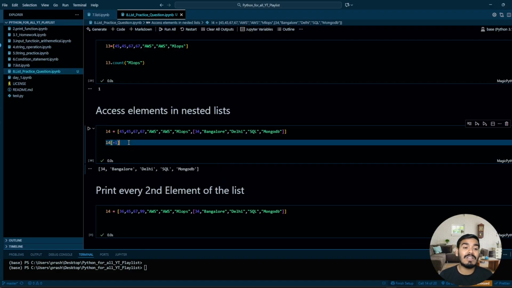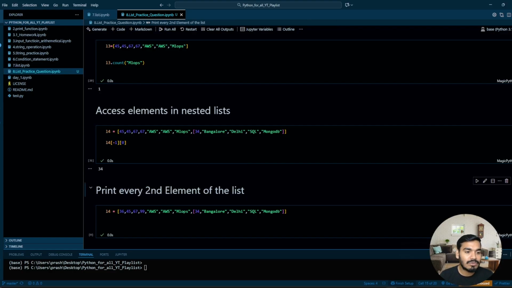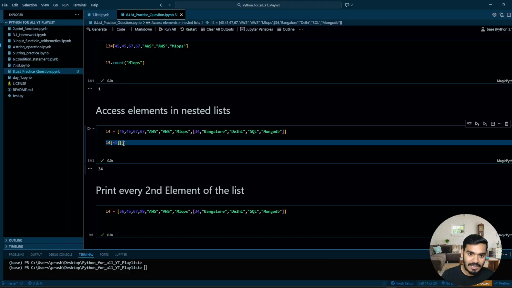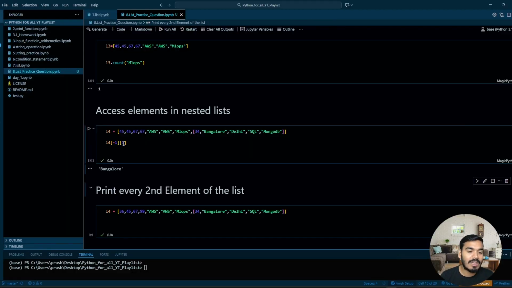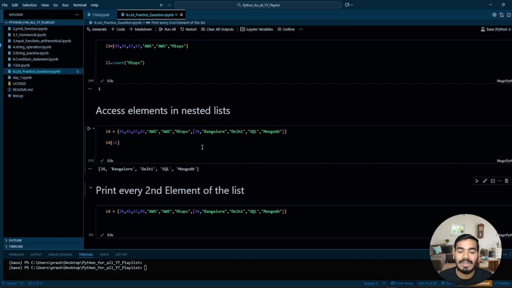And let's say you want to access each element. If you want the first element, I'll write 0, and you will get the first element of that list. If you want the second element of the list, you write 1 over there, and you can access the second element. The question is just asking to access the element in the nested list, so I reach that list and you can access all the elements.